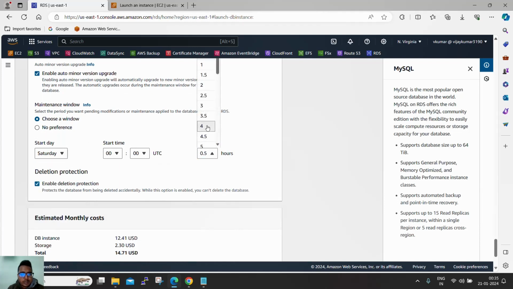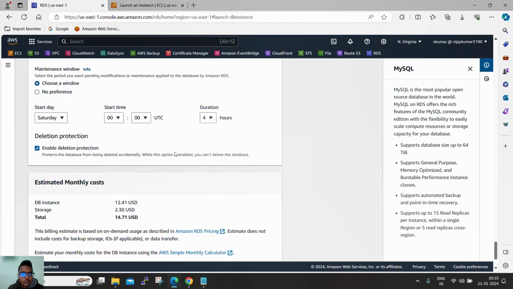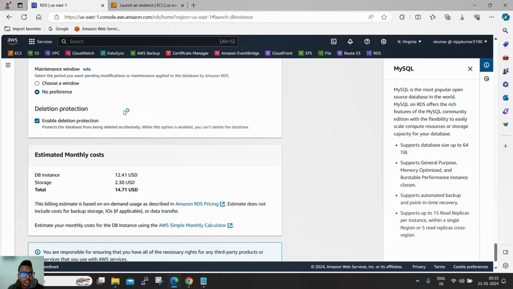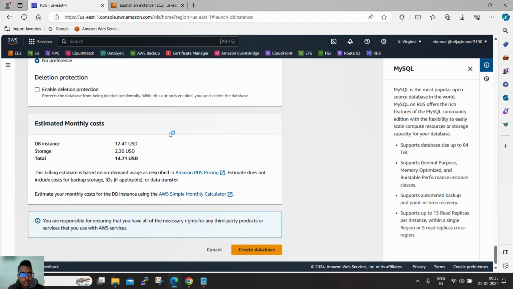Okay, duration you can say 4 hours. So AWS will choose this time to patch your databases. I will click on no preference, you can choose as per your customer need. Deletion protection also, whether it is enabled or disabled, like in EC2 we have termination protection, in database we have deletion protection, so we can enable and disable. I am disabling this, so we just have to create the database.